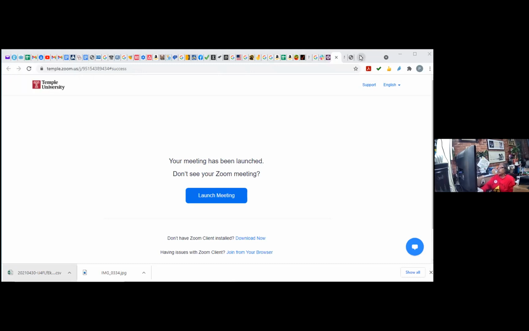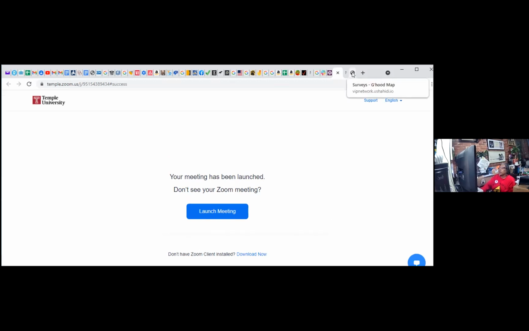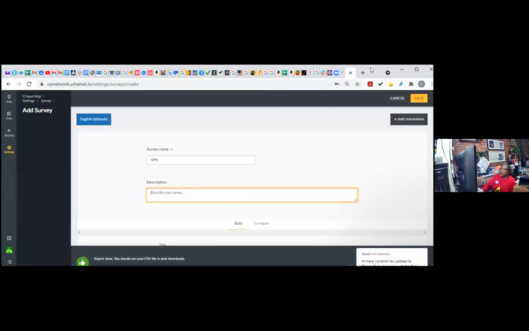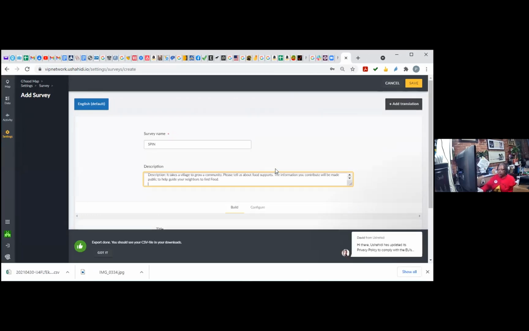I don't know where my Ushahidi thing went. It should be the little globe, the gray globe on the last tab. Okay. It's hidden from the thing.